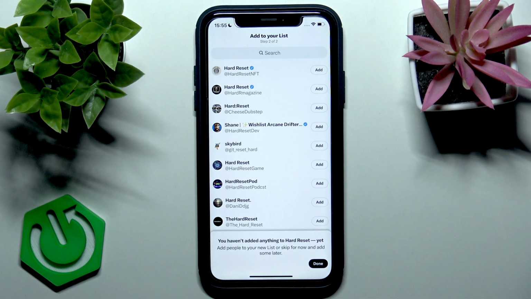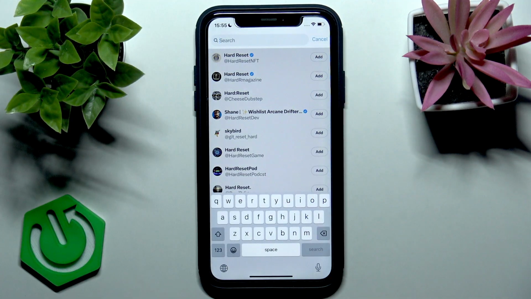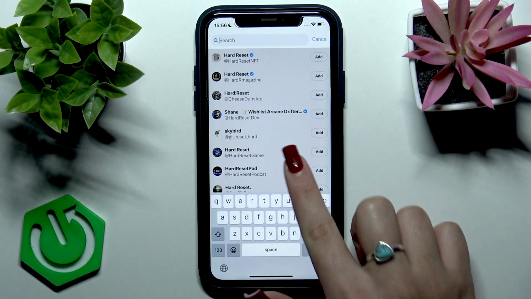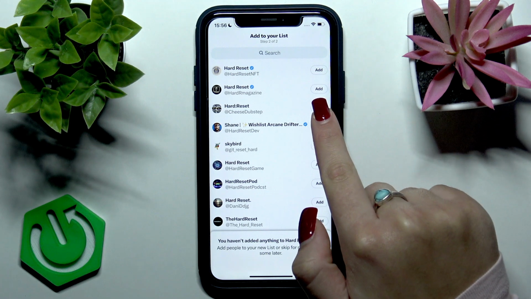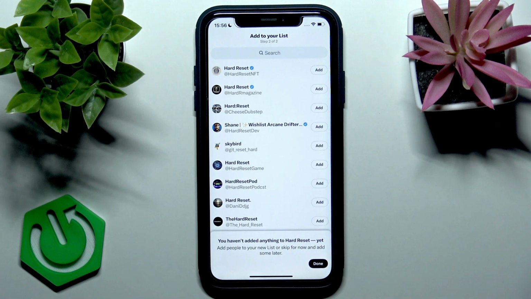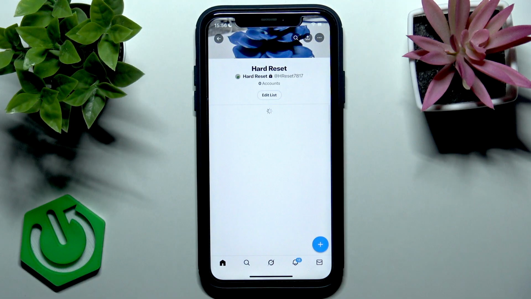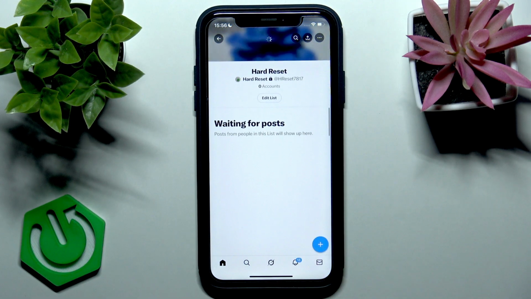And now in this step 2, you can add members or users to your list. So you can use the search bar at the very top of your screen to find specific users on X that you want to add to your list. Or also you can use these suggestions, and tap the add button next to each profile. So when you have finished adding your members to your list, tap the done button in the bottom right corner of your screen, and boom, here is your list.